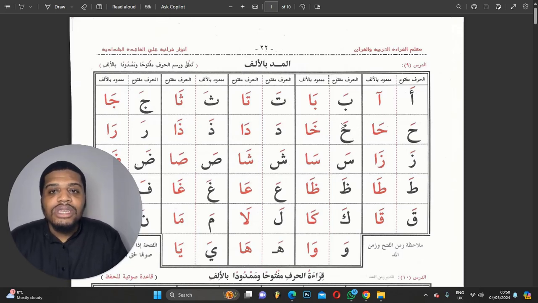Inshallah, we will be discussing al-mudud, and al-mudud is the elongations in the Qur'an. And there are three types of elongation. There's elongation with alif, elongation with ya, and elongation with waw. Inshallah, we'll be discussing today the first type of elongation, which is the elongation with alif.